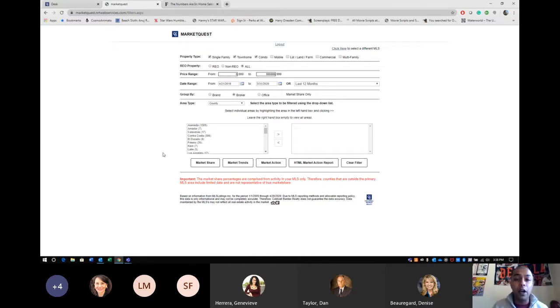MarketQuest is going to open up. By default, single family, townhome, and condo are turned on. You can also add mobile homes, lot, land, and farm, commercial, and multifamily.